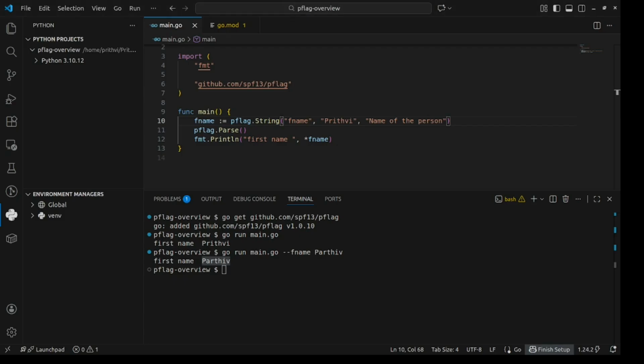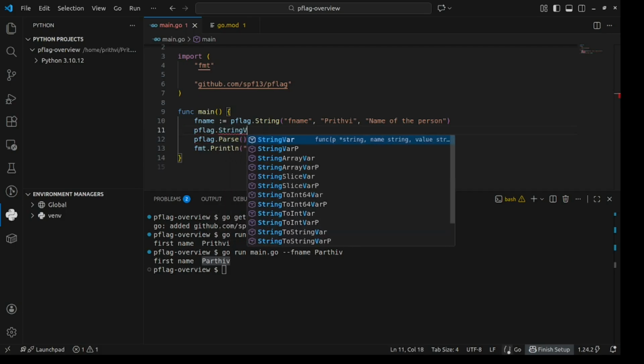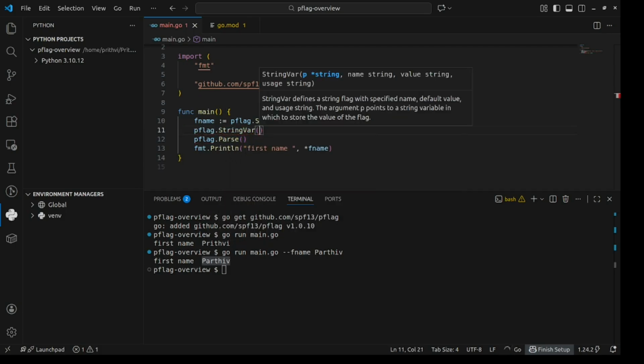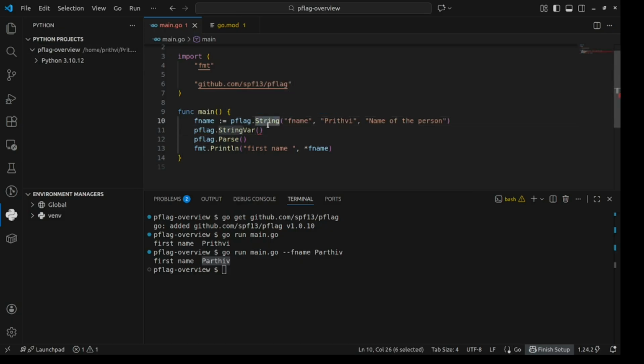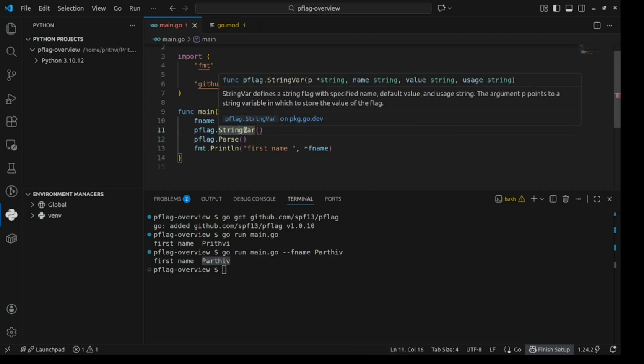Okay, there is another function which ends with Var. So StringVar, IntVar, and so on. So we will use it and see how it works. pflag, then StringVar. It needs 4 parameters. Please note, the string function needs 3 parameters. This one needs 4 parameters.